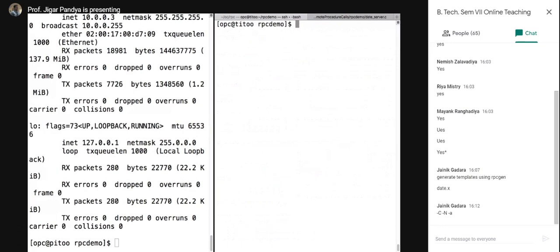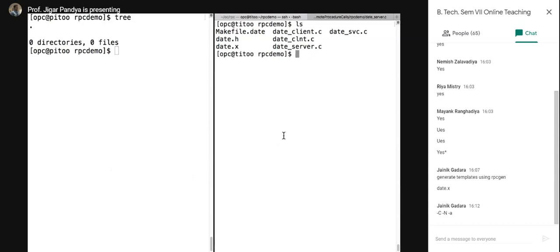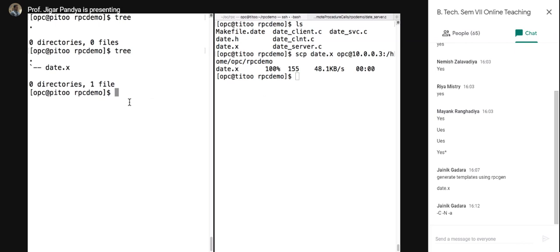And what I want to do actually is copy over this date.x file to the other side. How will I do it? scp date.x to that remote computer, which is 10003. And then the location: home, and what is the username? opc, and rpc demo. Once I run this, I'm expecting the file there, if everything is correct. Let's see. See, it didn't ask me for a password because the user equivalence has been established. Okay, and that file is here, right?